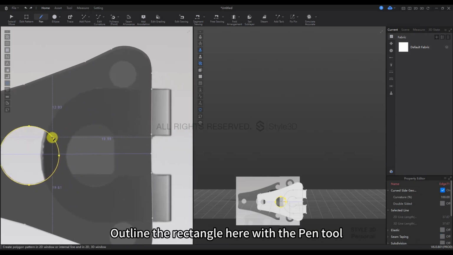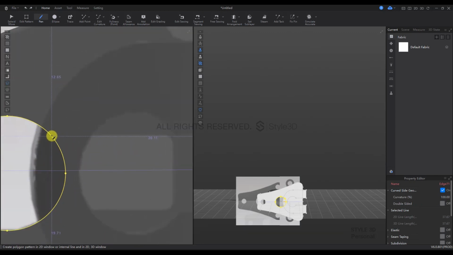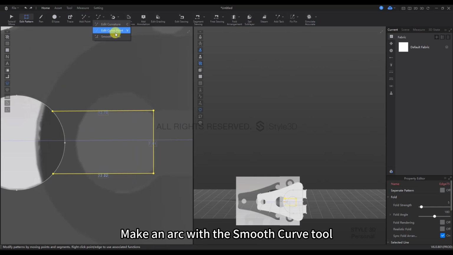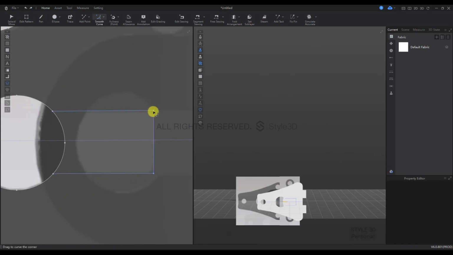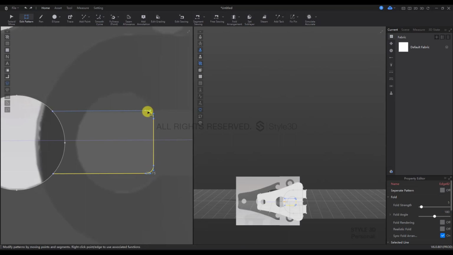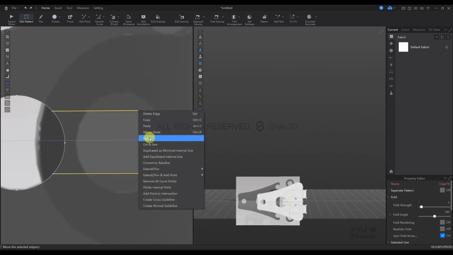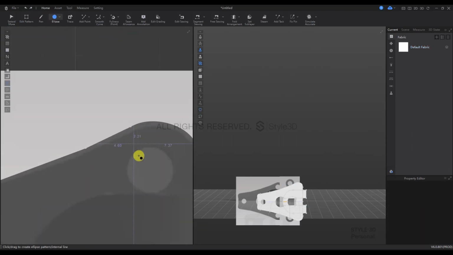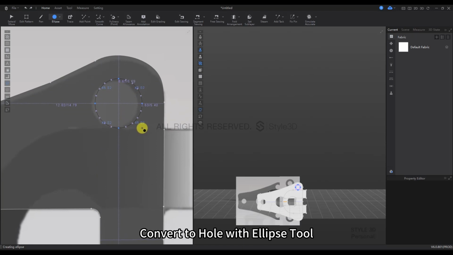Outline the rectangle here with the pen tool. Make an arc with the smooth curve tool. Cut and delete after selection. Convert to hole with the ellipse tool.